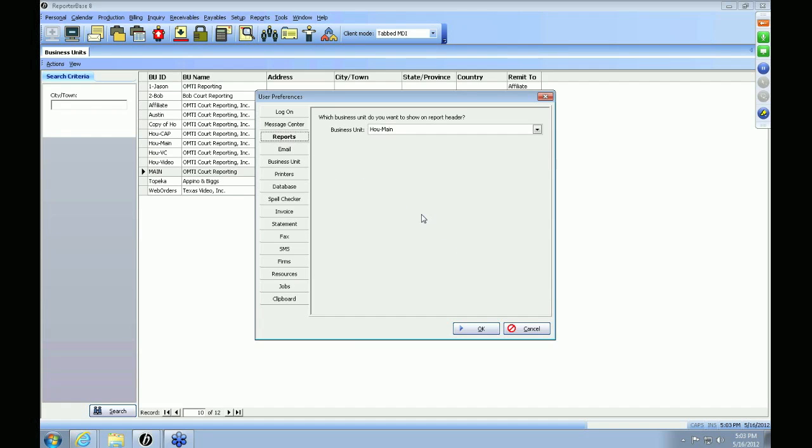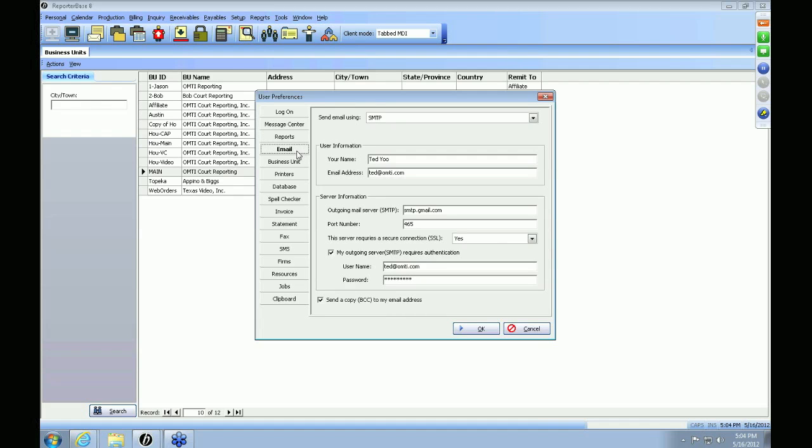Now, when you're running any sort of report in the RB8 system, you have to specify a business unit so that the system can run the report. So if you only have the one business unit, go ahead and select the main one. If you have multiple business units, you can just go ahead and select any main one or any single business unit. The next tab is the Email tab.